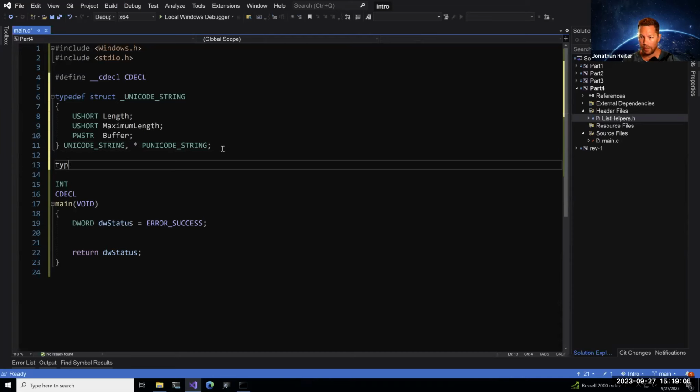You do typedef struct, and let's just call this one string X.